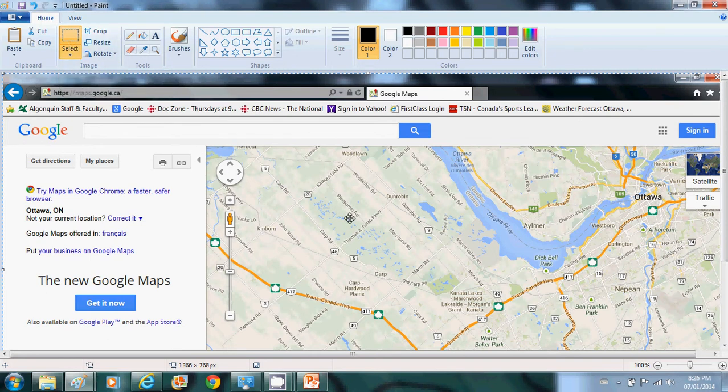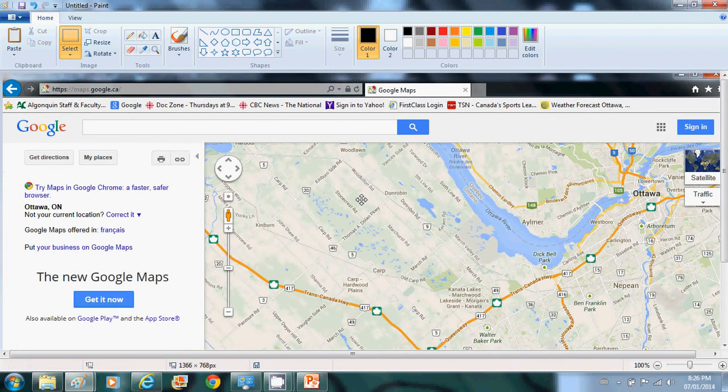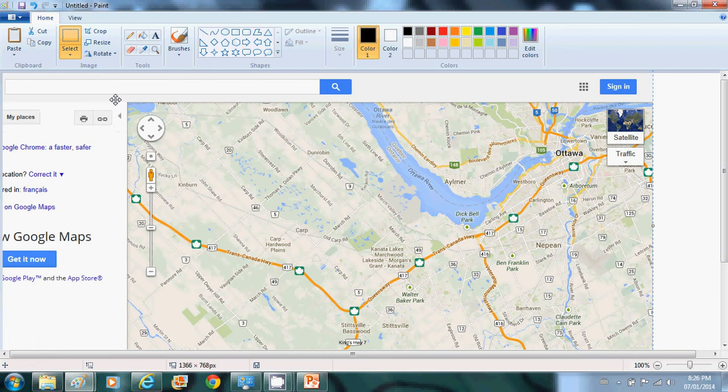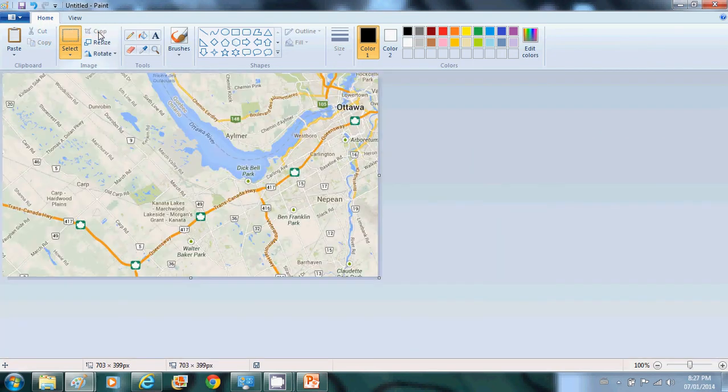Now I can take this and I can edit it, move it around. I can add text. I can do whatever I wish. I'm just going to move it up a little bit. And let's say I just want to use the Carp area of the map. So I'm going to go and hit my Select button. And let's select the area including Carp and just to the edge of Ottawa. I select that area and I go to crop, click on crop. It crops out and leaves me only that part of the map.